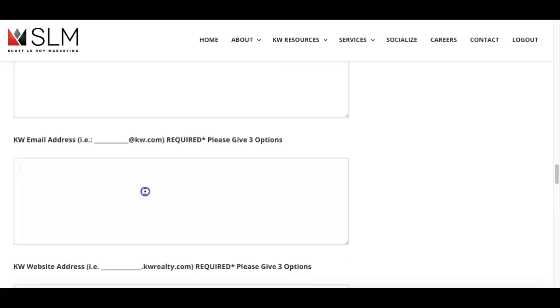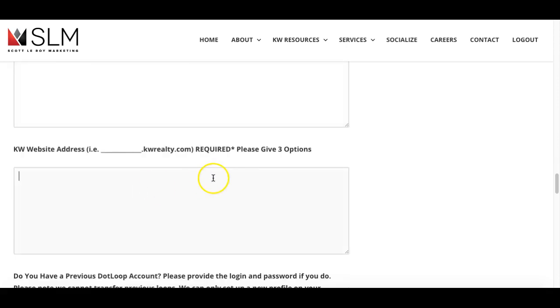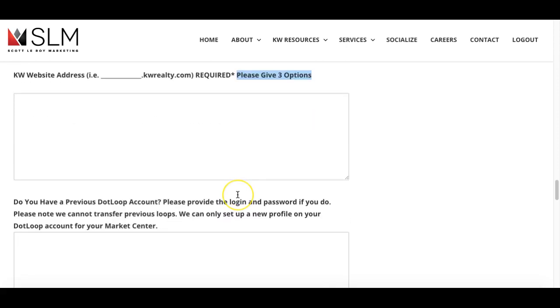More required questions, we ask what you would like your KW email to be, what you would like your website address to be. We ask for please give us 3 options. This is mostly for people like me who have super common names. A lot of times people will do like Bailey.Smith or BaileySmith@KW.com. That is probably taken because I'm sure there's a lot of Bailey Smiths out there. So we ask for 3 options just in case your preferred ones are not available.